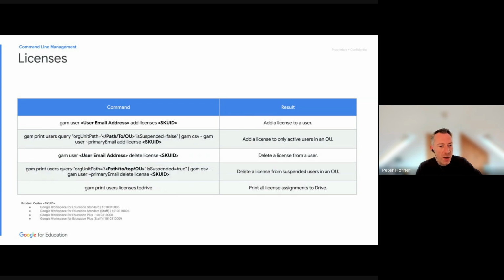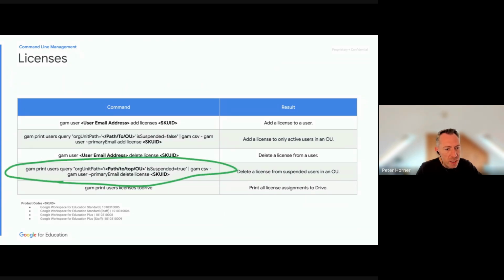And licensing is another useful area for GAM. So licensing in the admin console, it's very easy to assign licenses, but when it comes to removing licenses, especially from suspended users, you can't do that automatically. But using GAM, you could use a command like this one. Let's just highlight this to get all the users in a particular OU, and then if they are suspended, so we're using this to just search for suspended users, then we're going to run a GAM command to delete their license.